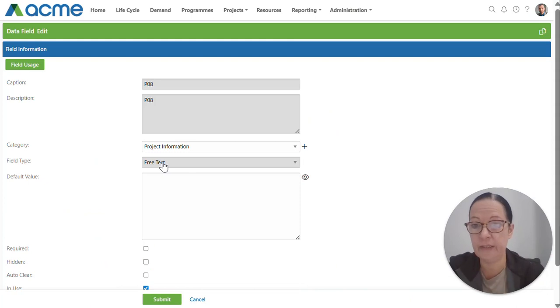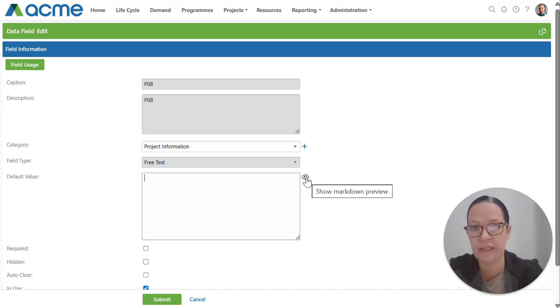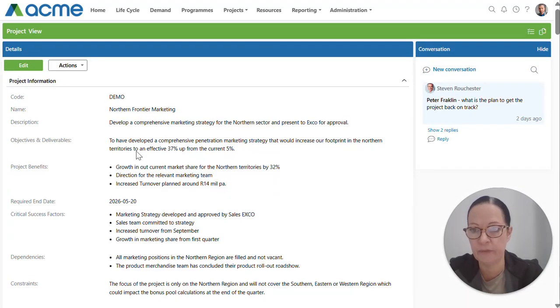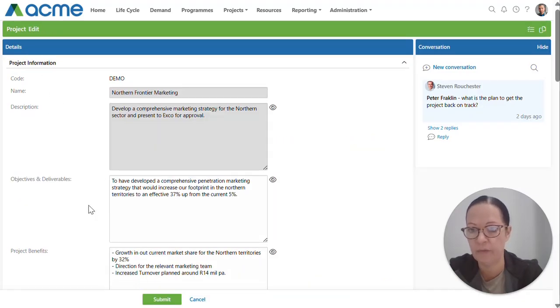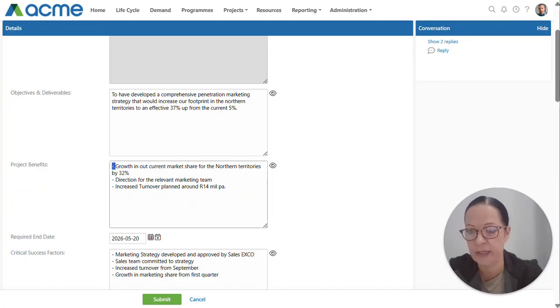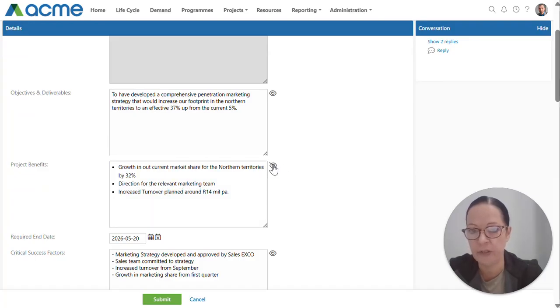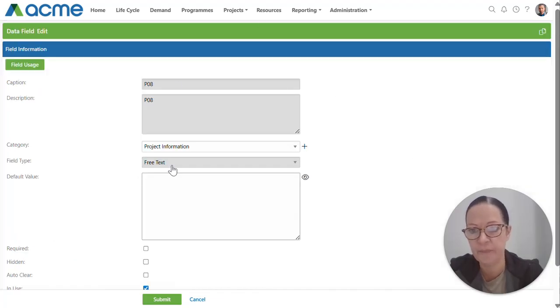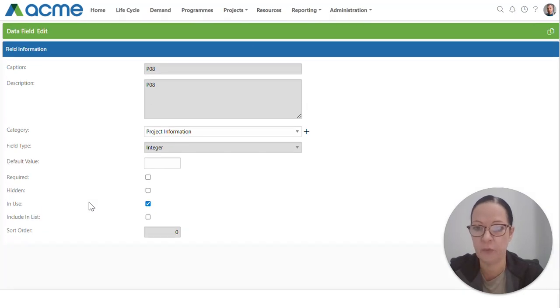Our free text fields don't have any character limitations, and they also support a default value as well as markdown. An example of that, I'll use my project view. If I click onto edit mode over here, you can see I have applied some markdown, and using this toggle, PPO will show you how it will be displayed on your list pages, view pages, as well as your reporting outputs. Then our integer type field is for whole numbers.